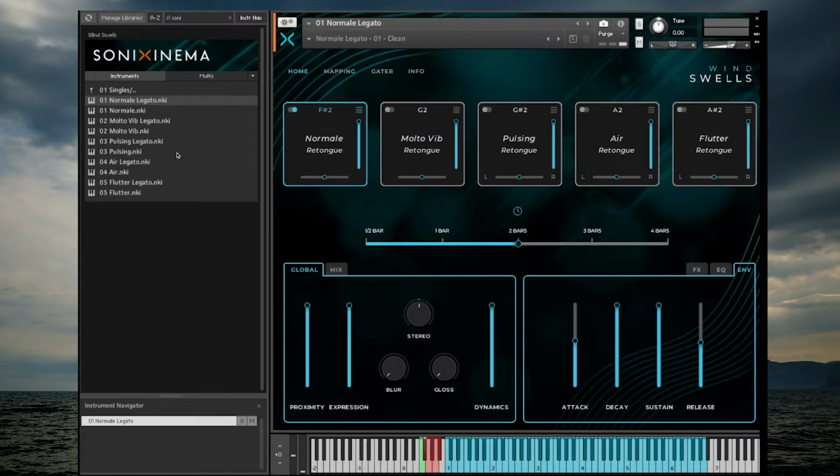Let's now take a deeper dive into this library. I want to start off by actually marvelling at the clean cut look of the interface. Just nice, simple, understated. And across the top here we have all the articulations. We've got normale, which is a rich open sound, molto vibrato, which is the same as the normale but with a very exaggerated vibrato sound.